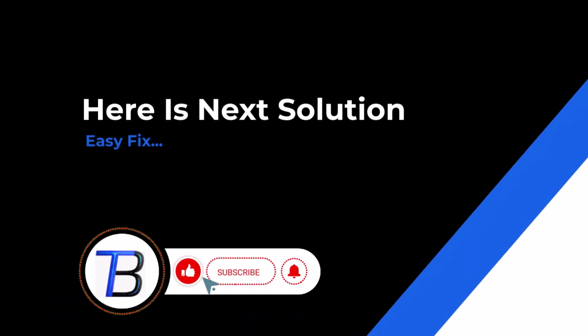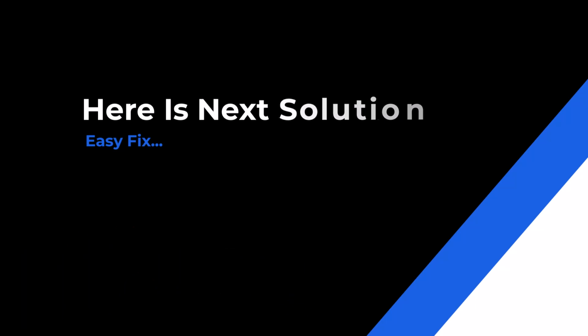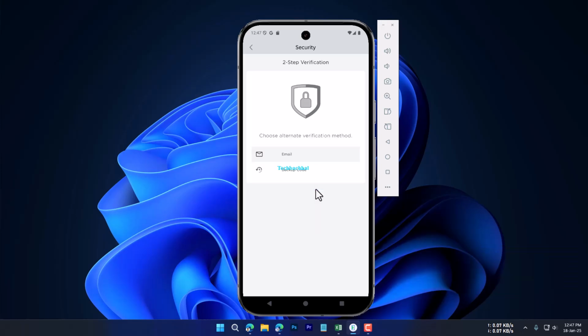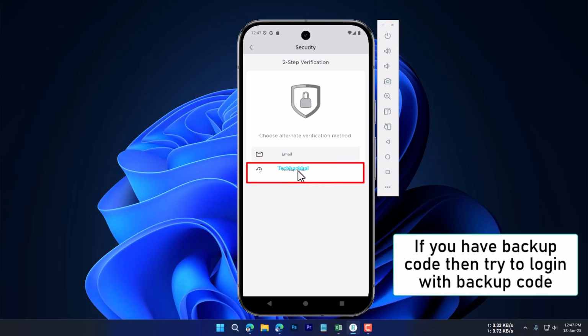Alright folks, let's tackle the next step to fix the issue. Ready? Here we go. Go back to the Roblox app and choose Use another verification method again. If you have a backup code, use it to log in.